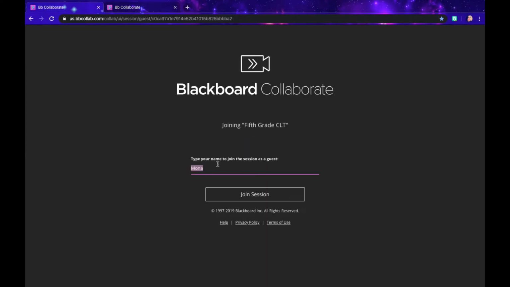Great, now we're in our Blackboard Collaborate session. Once you're here, this is the main page where you're going to first join the session. When you're joining a session, you're joining it as a student, and you need to make sure that we can know who you are. So to do that, you're going to put your name in here.